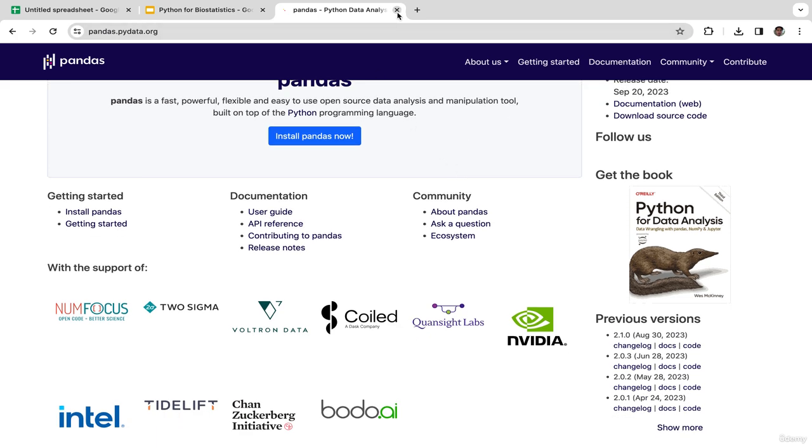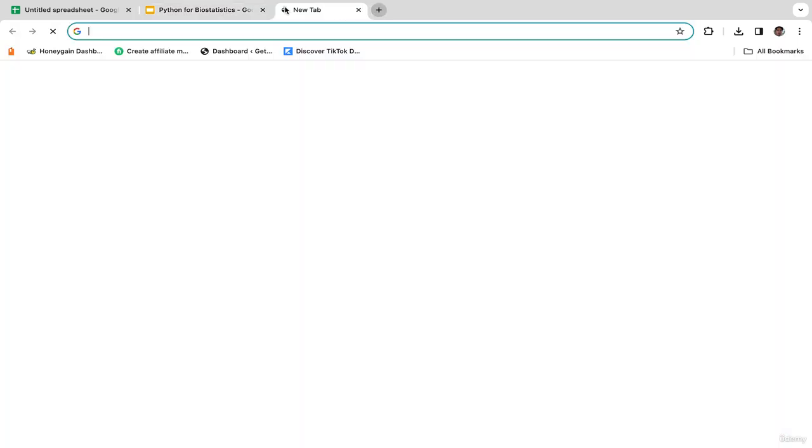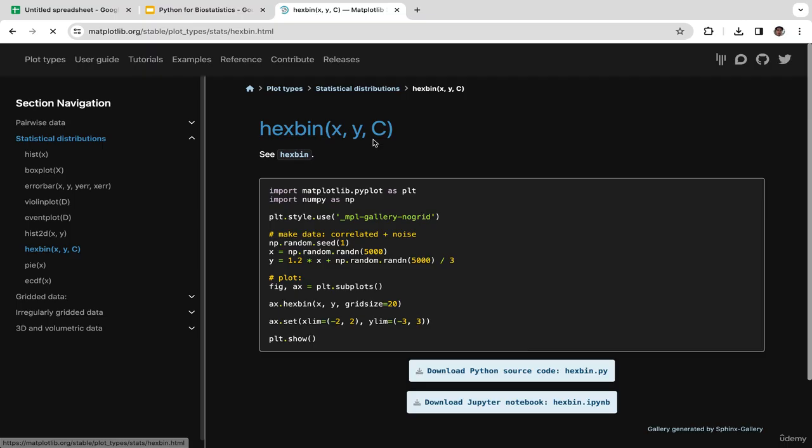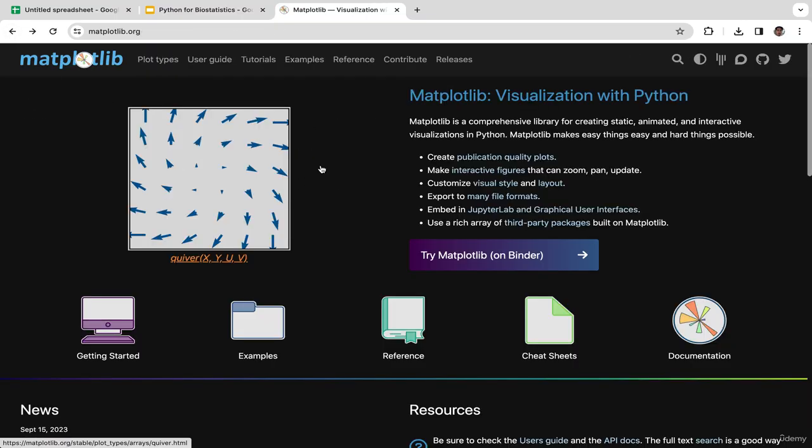Now let's talk about the second library, which is matplotlib. Just go to Google and type in matplotlib.org. We're going to utilize matplotlib to visualize our data. When you're dealing with a complex dataset, it is a good idea to visualize the data to help you understand what's really going on, and to help you identify patterns or trends in the data. We're going to use matplotlib to create a scatter plot, a histogram, and a bar chart.